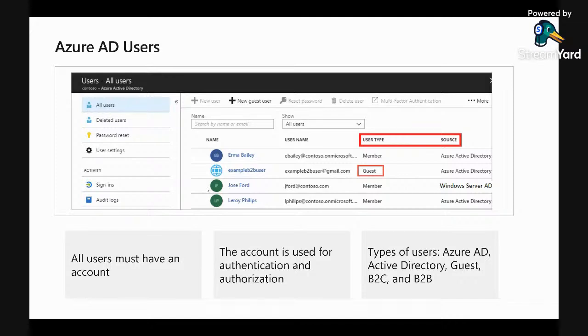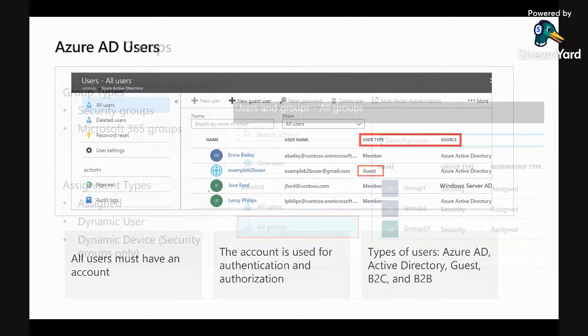There are different types of users. You could have Azure AD users, guest users, and also business-to-consumer or business-to-business scenarios. This is where you integrate your authentication platform with that of other providers, so that people consuming services from the other end can use their credentials to access your environment, or you can create credentials or access configurations for them within your own platform.